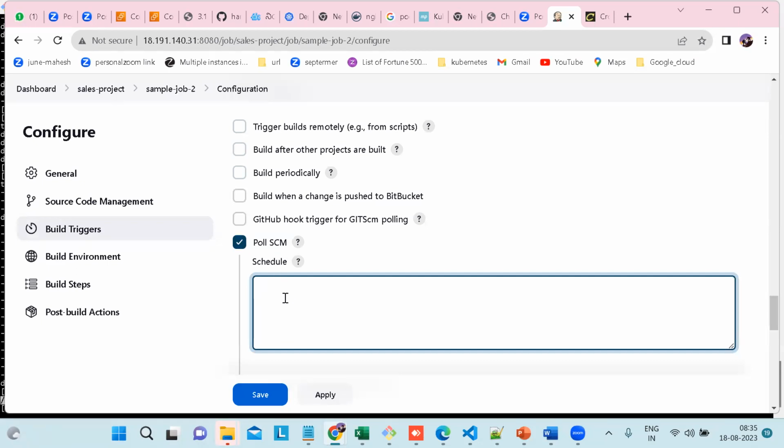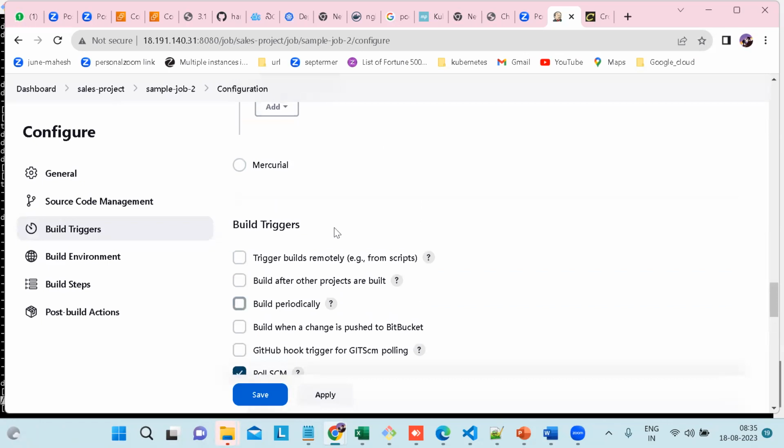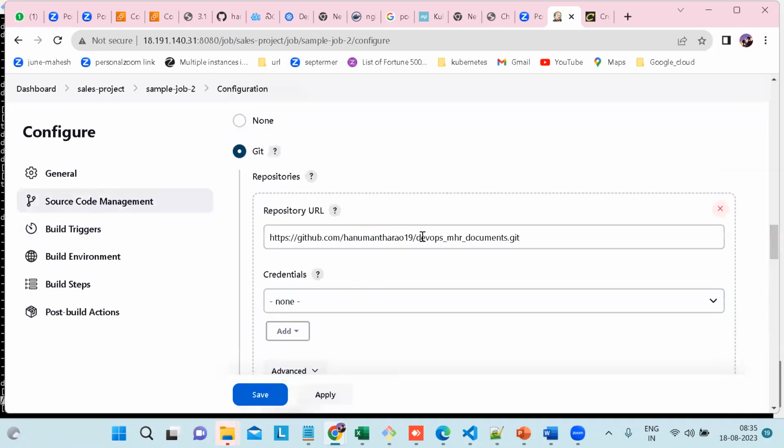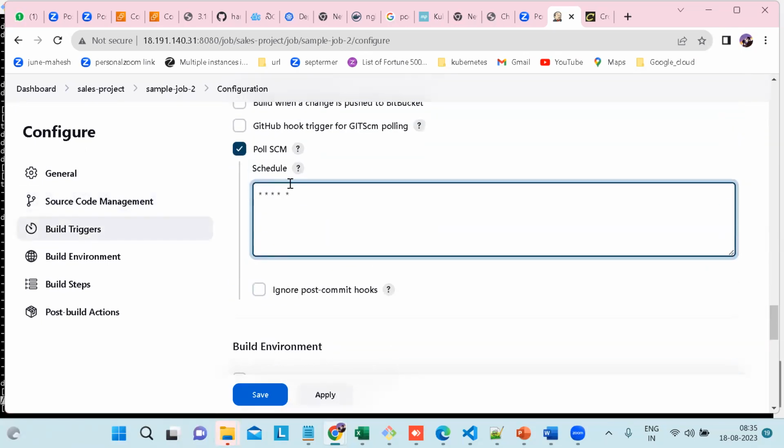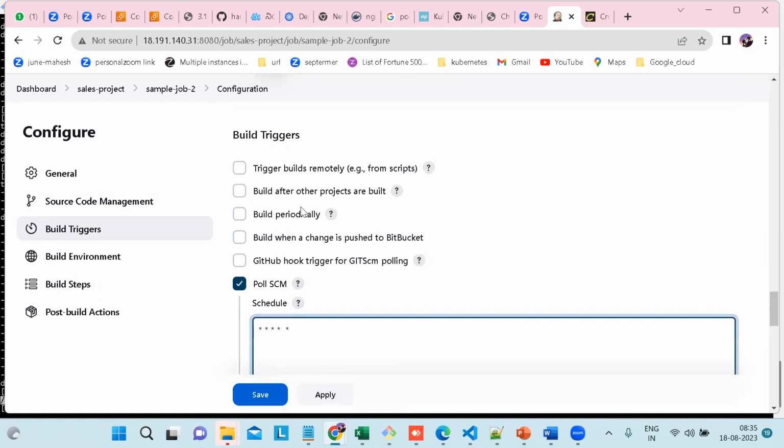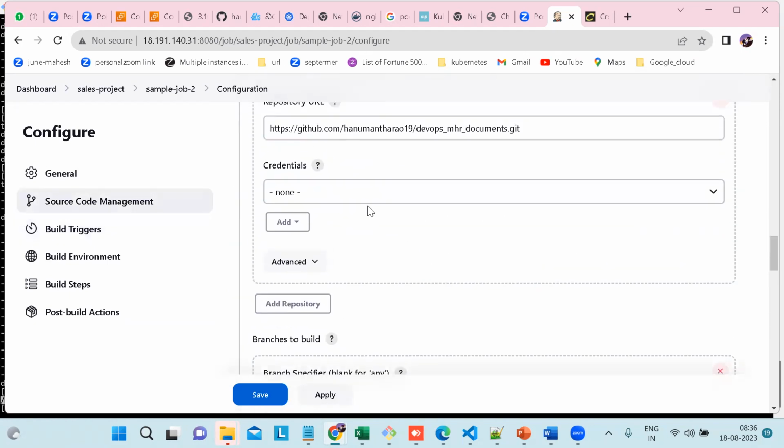It will check every 10 minutes, every 5 minutes or every 2 minutes, based on what you mention. For example, if I mention star, it will check the GitHub you have mentioned here. If any change is there in the GitHub, it will check every minute. If something changes in that GitHub repository, it will trigger. Even for 1 day, the job may not trigger. Why? Because in 1 day or 10 days, no changes happen in the GitHub repository.